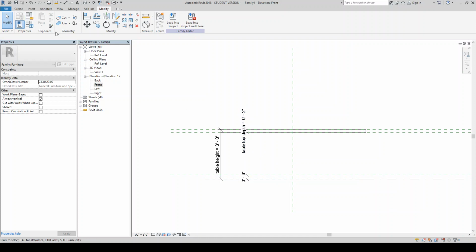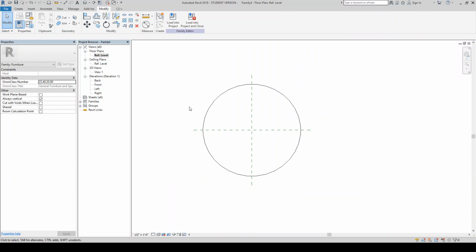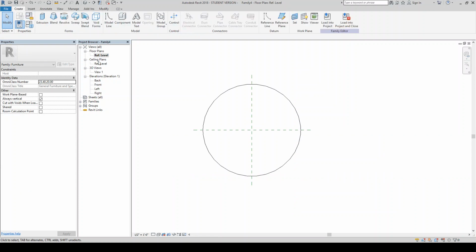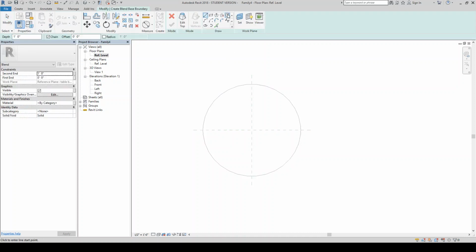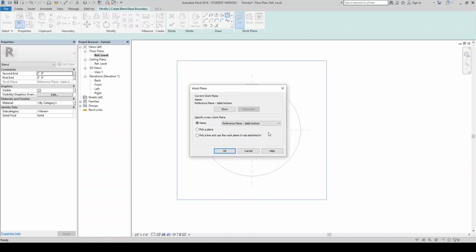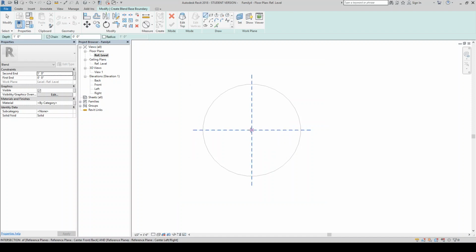So now I'll go into my plan view again. I'll do create. Let's do a blend just to look at a different tool. I'll basically make this like a truncated cone. Before I start drawing, I've got to set my work plane. My work plane right now is the base of the base, which is going to be at the reference level. Hit OK.